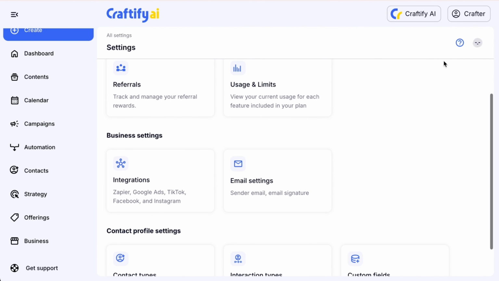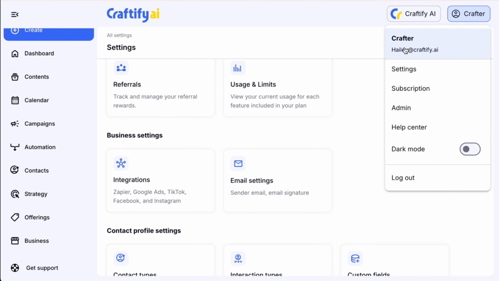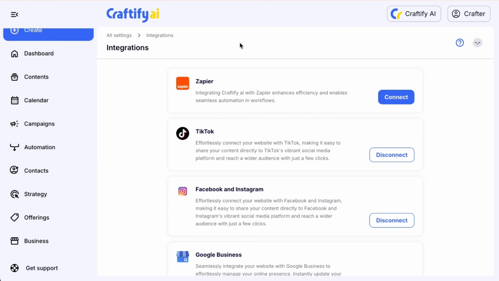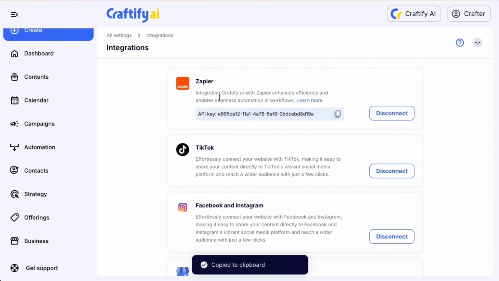So let's go ahead. You're going to start off by going into your settings, scroll down to business settings and choose integrations here. And you're going to see Zapier here as an option to integrate. Now we're going to go ahead and click connect. There we go. And we've got an API key connected here.